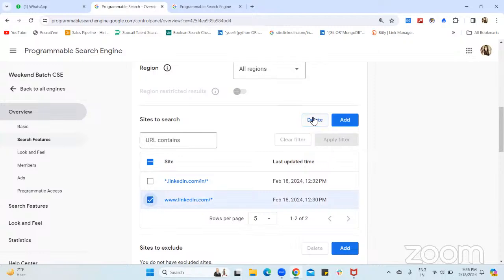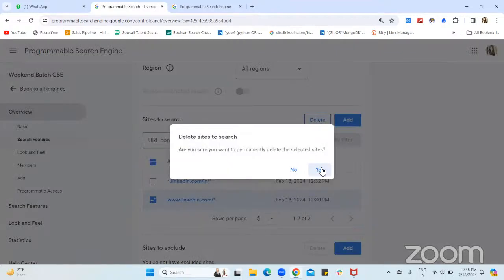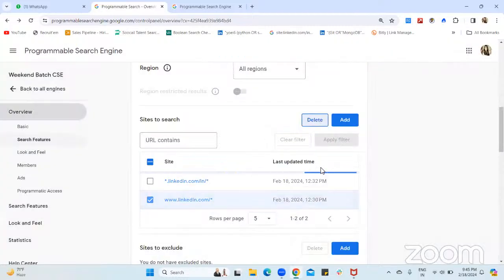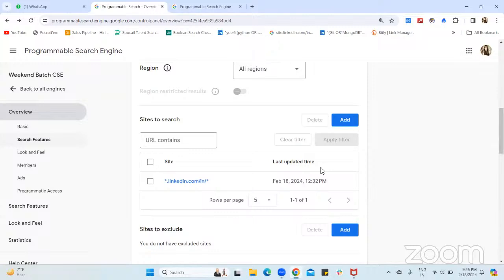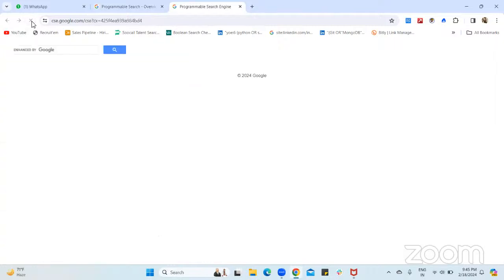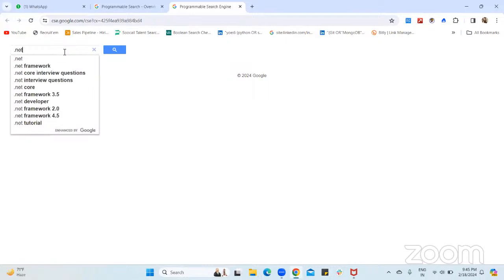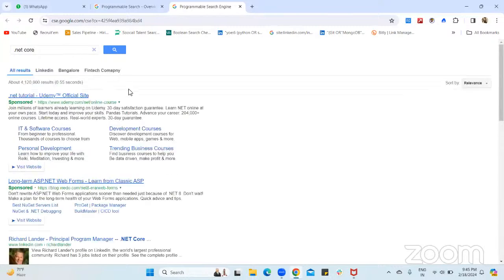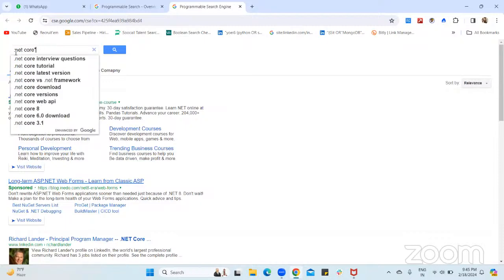Because linkedin.com, it is searching for all posts and everything. It can search for jobs. It can search for posts. It can search for anything and everything. Now go back and refresh. Wait. Before refreshing, wait. Okay, now refresh. Okay. Now search. Put in double quotes .NET space core. Put in double quotes. Give a location.